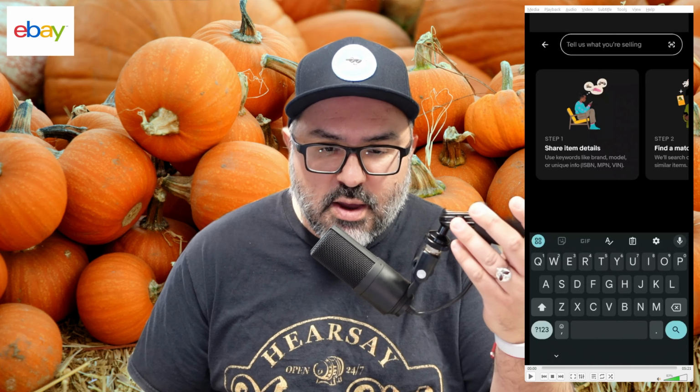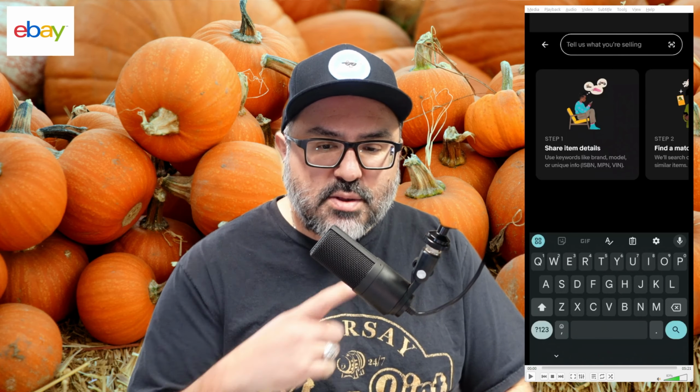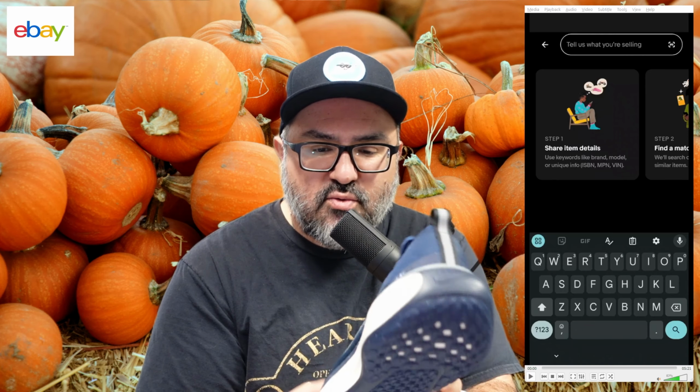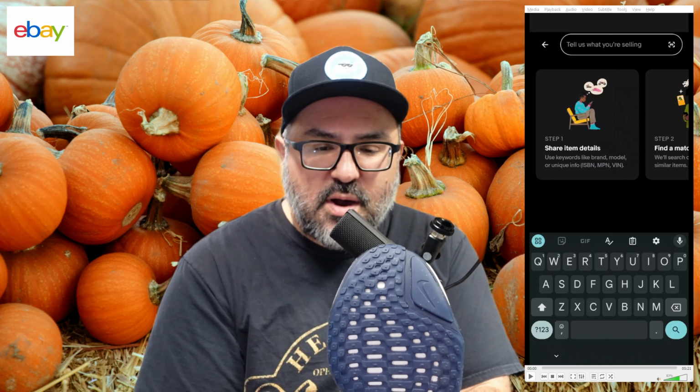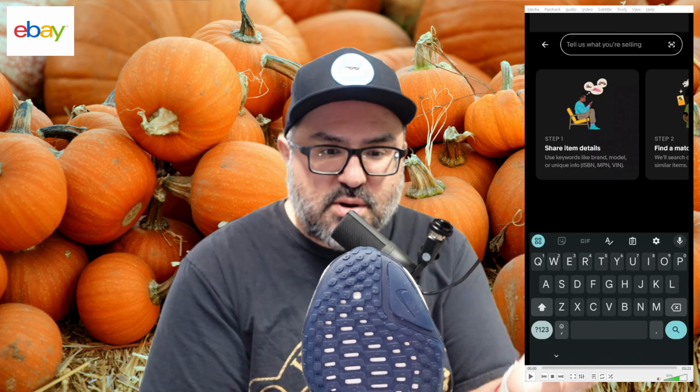Okay, so this is what we got here. As you can see, I already have the screen up here ready to go. But this is what we're listing here: a pair of shoes. Gotta put it right in front of me here. So there's the shoe right here, some Nikes, the Invincible Run 3. Pretty great condition shoe. My son was able to get these for $10 on clearance. So really cool, and they should sell for some pretty good profit.